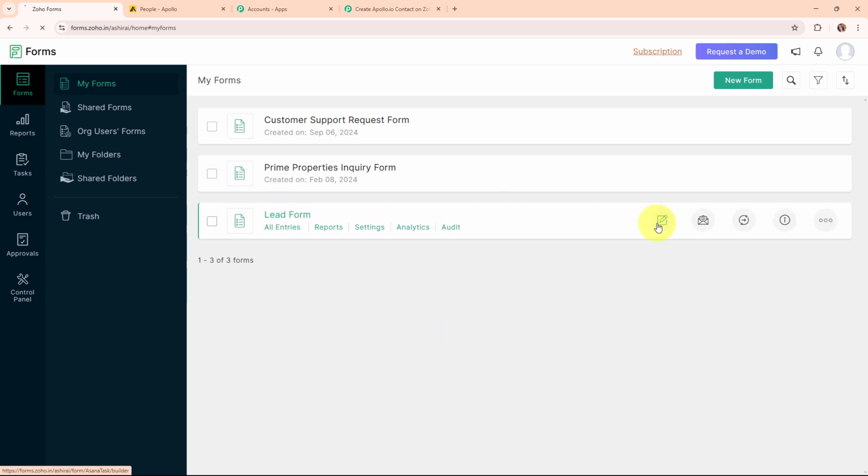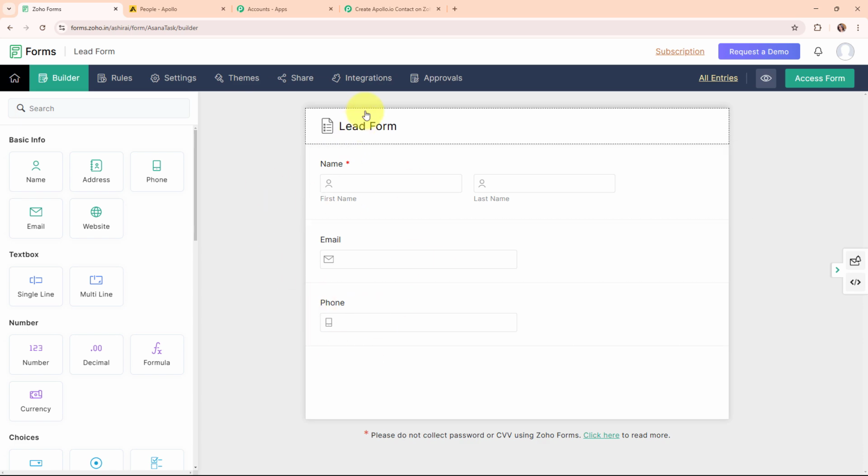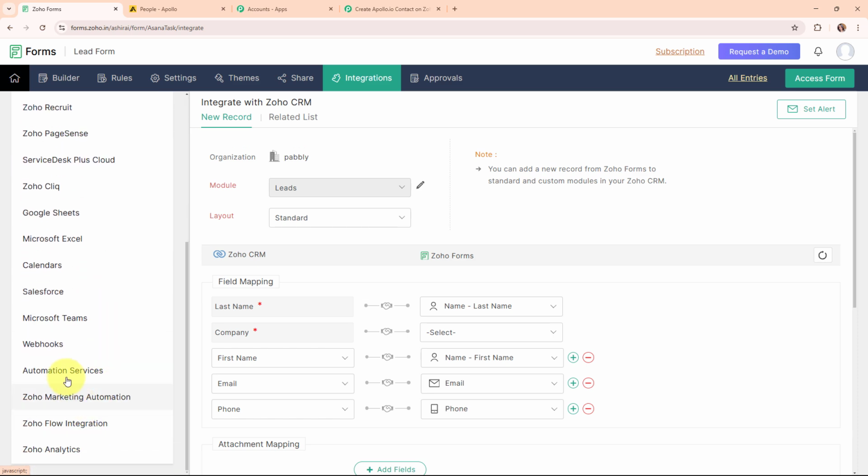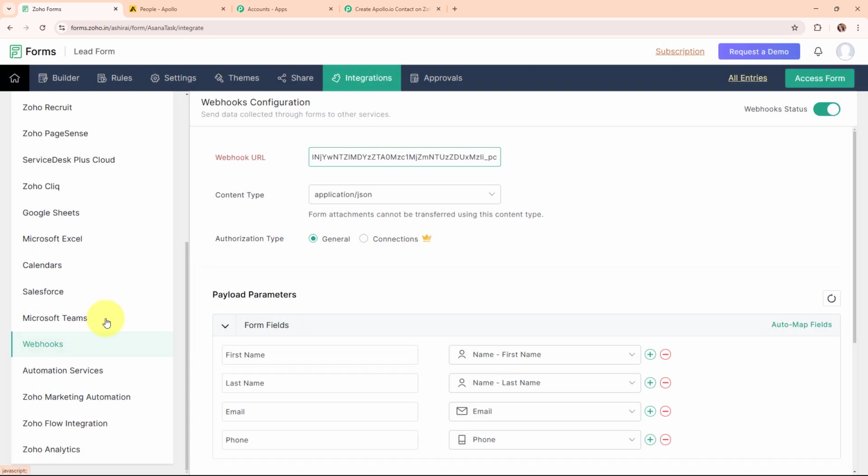So I'm going to click on this edit, and here under my form I'm going to click on this integrations given on the top. And from here, I'm going to select my type of integration from the left side bar, that is webhooks over here. And here under webhook configuration, you can see it is asking me to enter the webhook URL, content type and authorization type. So here for the webhook URL, I'm going to remove this previously existing webhook URL, and then I'm going to add a new webhook URL that I've received in my Pabbly's workflow.